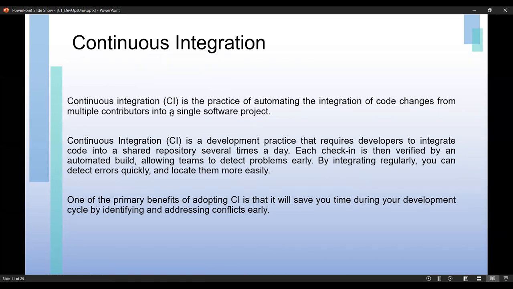Continuous integration is the practice of automating the integration of code changes from multiple contributors into a single software project. It's a development practice that requires developers to integrate code into a shared repository several times a day. So maybe we will be doing many commits in a day. Giants like Google and Netflix do many deployments in a day itself. Even for a smaller change, they take the entire process: build, test, deployment, and ensure it is deployed properly.